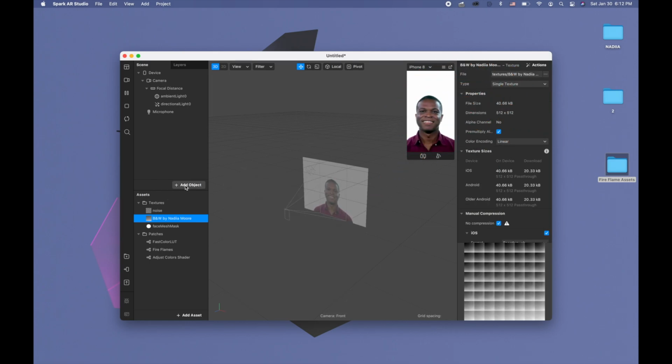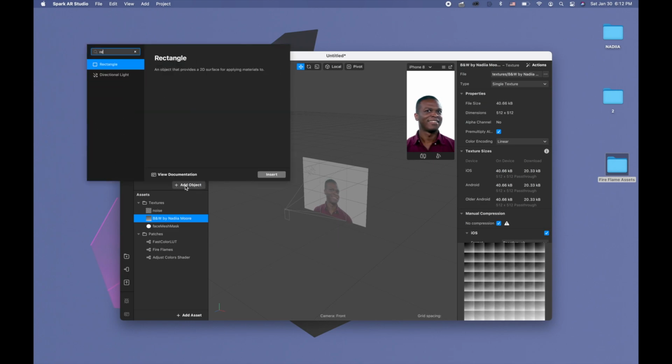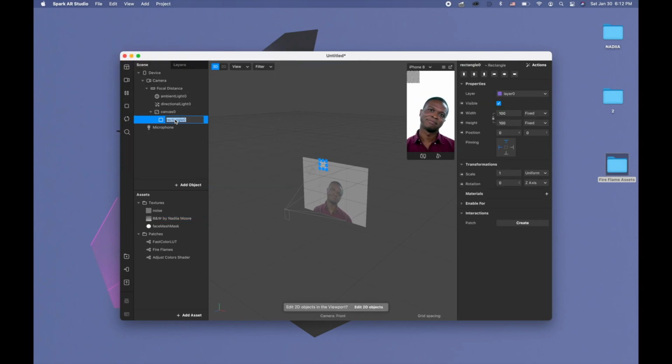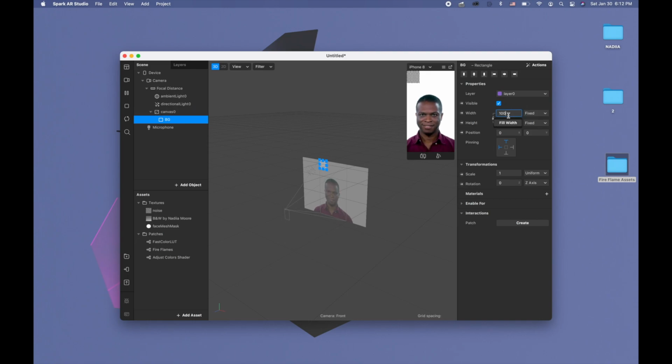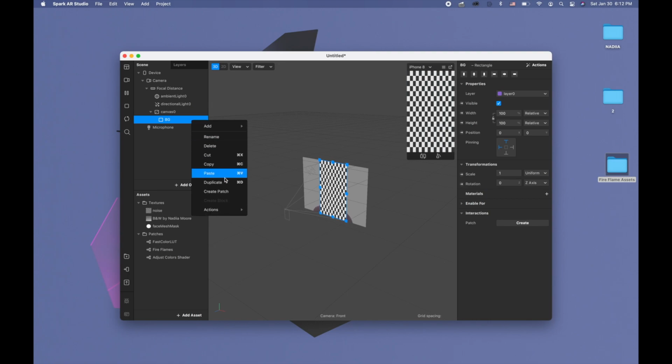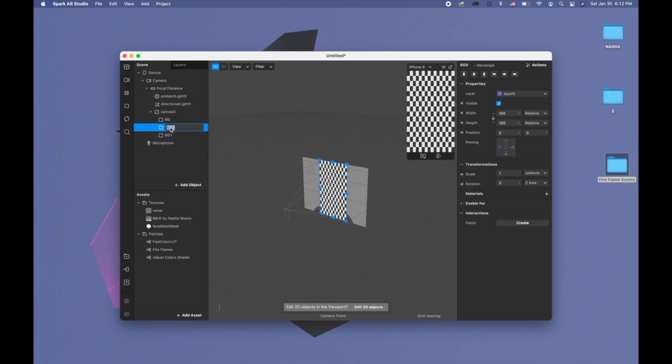And the next step is to add object, and we are searching for the rectangle. And this rectangle I'm gonna call BG, which stands for background. And I'm gonna make fill width and fill height. Then I'm gonna duplicate it 2 times. And this is gonna be a person. And this one is gonna be fire.